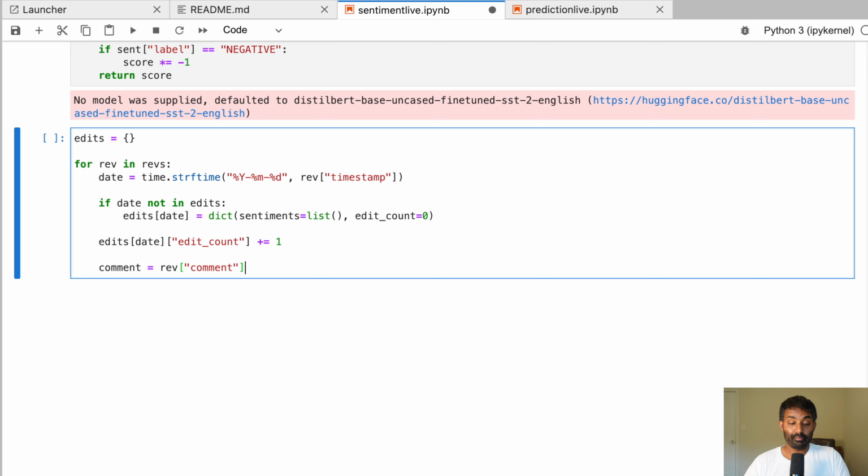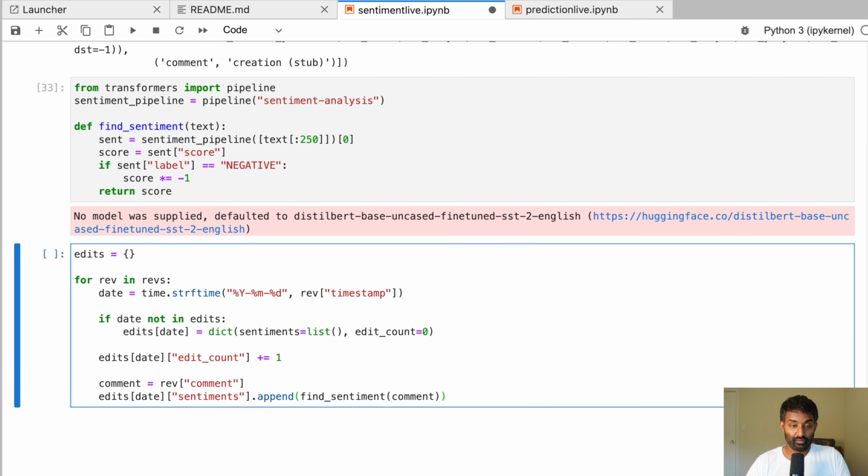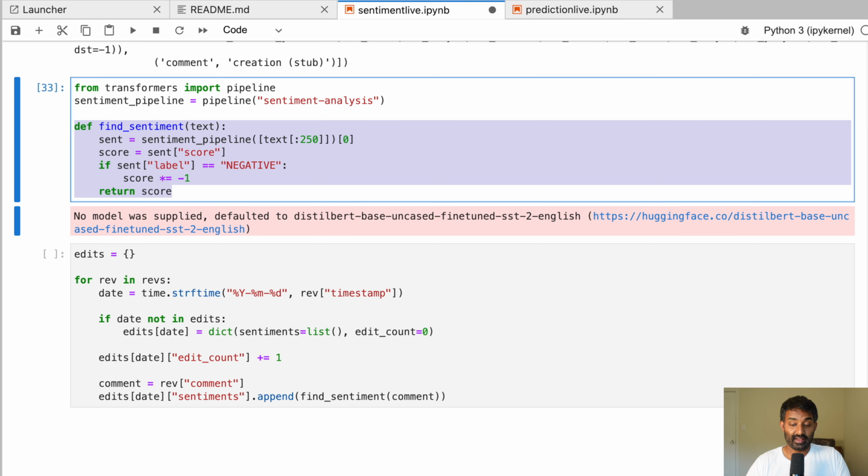And we'll go ahead and pass the comment through sentiment analysis. So we'll say edits, date, sentiments. And remember, sentiments is a list that we initialized earlier up here. So we're going to append find sentiment, and we're going to pass the comment into that find sentiment function. So we're calling this function from earlier and passing in our comment.